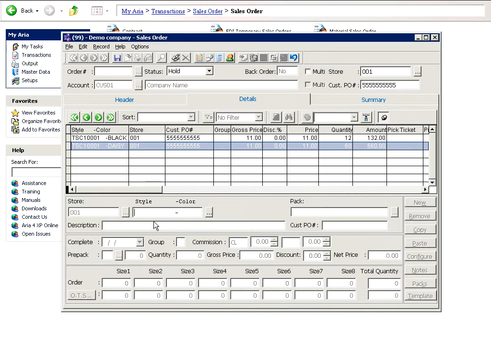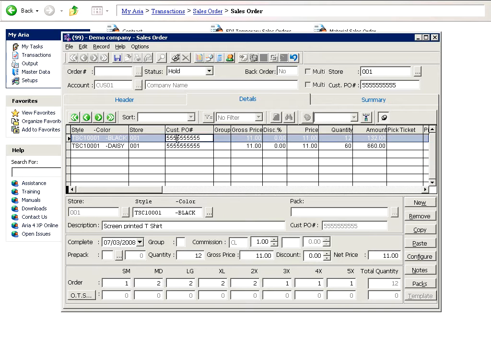Okay, then I'm going to click on new again, do another style number, new again, and do a third style number, and so on, right? So you will be able to enter as many lines as you like on your style number. Now let's review some tricks here.